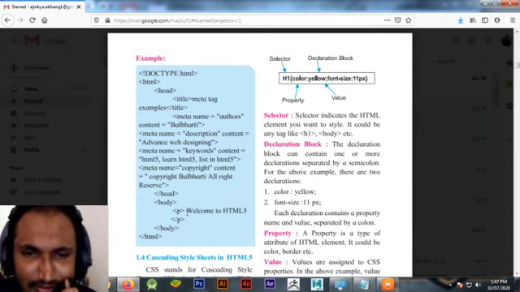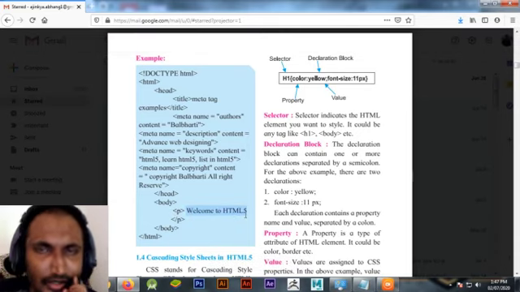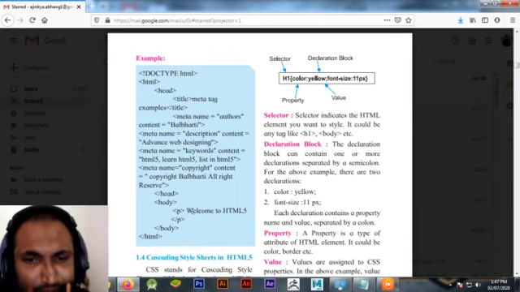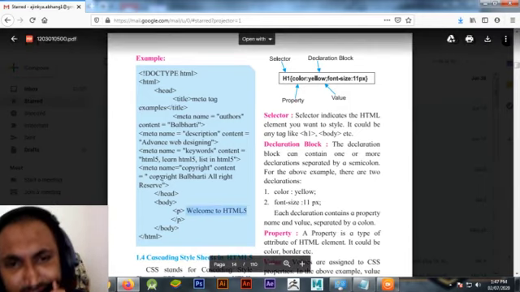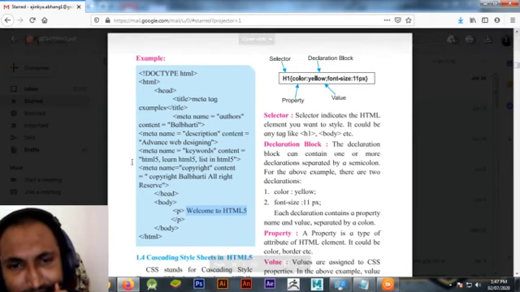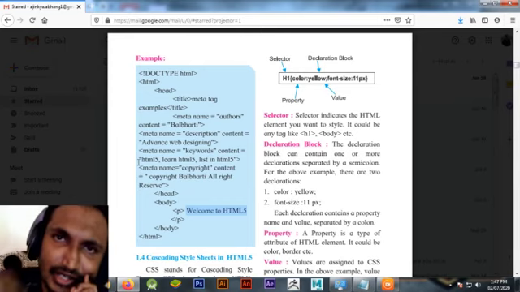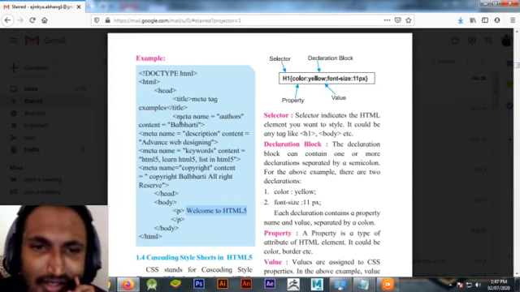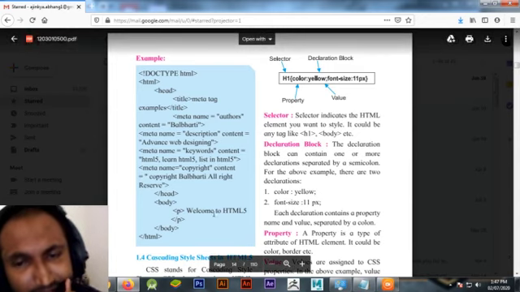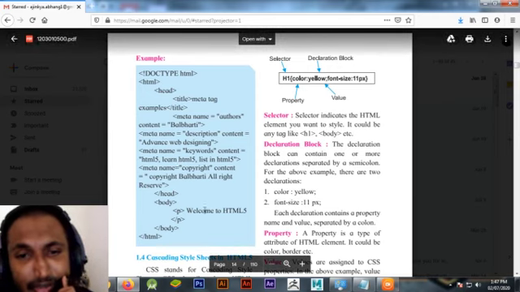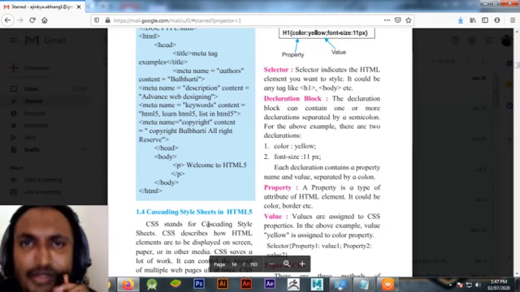And this program is simply what? In the paragraph tag they have written welcome to HTML5. That means the output of this program will be only welcome to HTML5. This content helps search engines. For example, if this web page is being searched on Google, then this content will help Google to search this web page or find the information about the web page. So this is all about the meta tag.